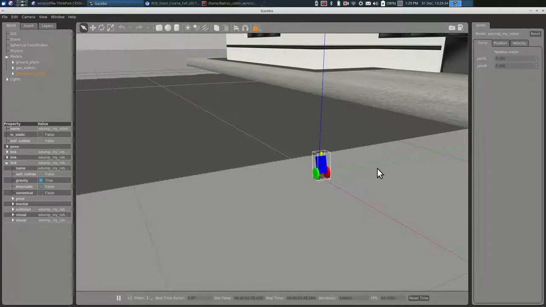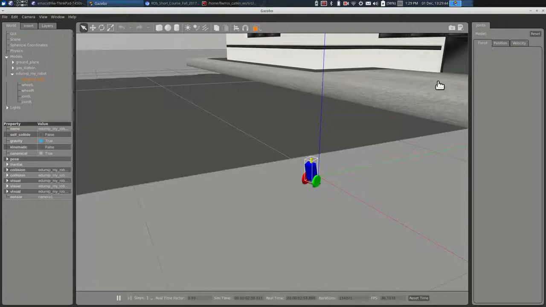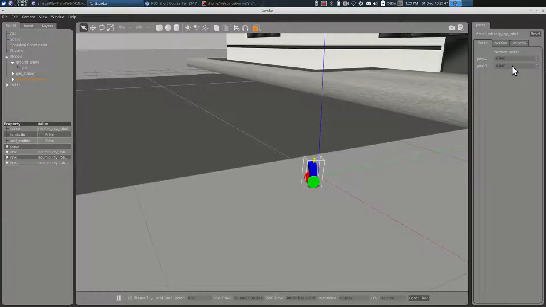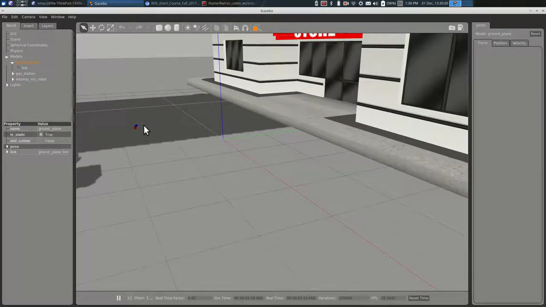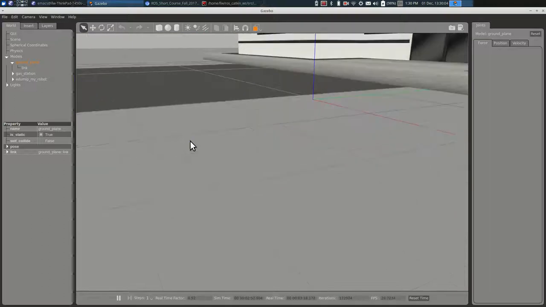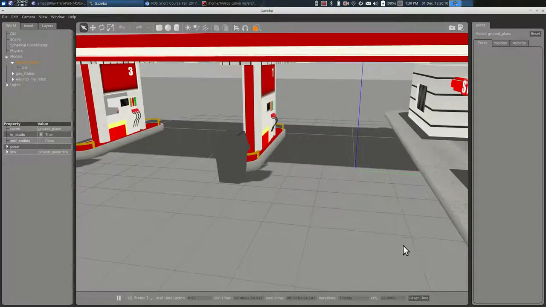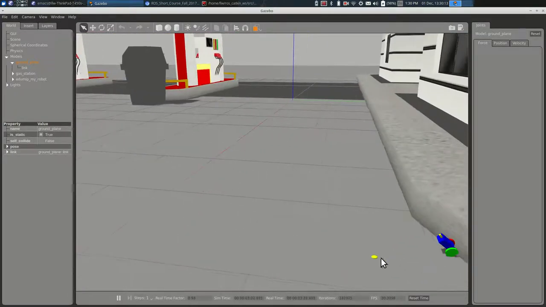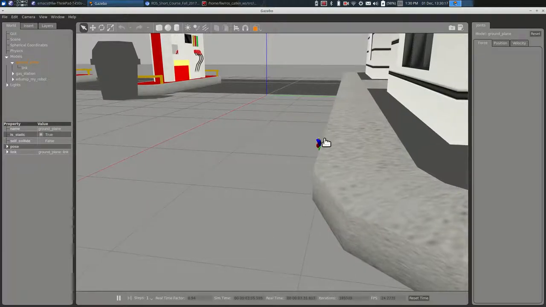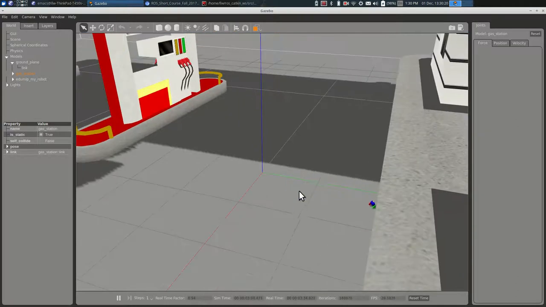0.2 newton meters, lo and behold, the robot's going to start rolling along. 0.5. Oh, where are you going? Boom. So we had a collision. So it's doing physics. I'm going to grab it so I can lock the camera on it. Once you select it, you can follow it with the camera.